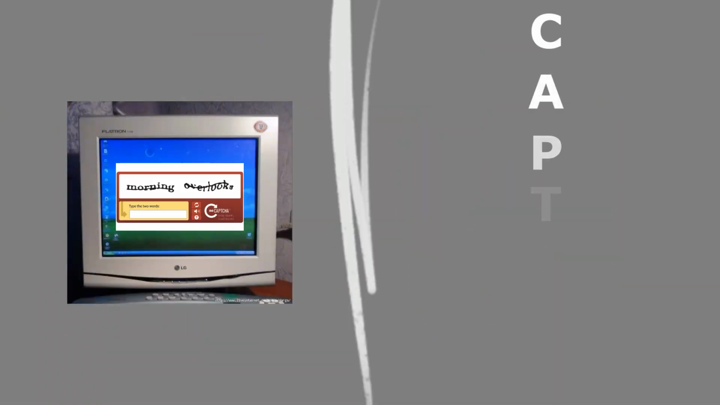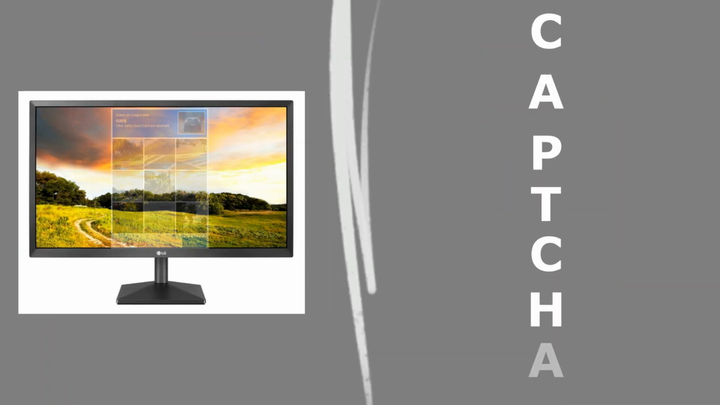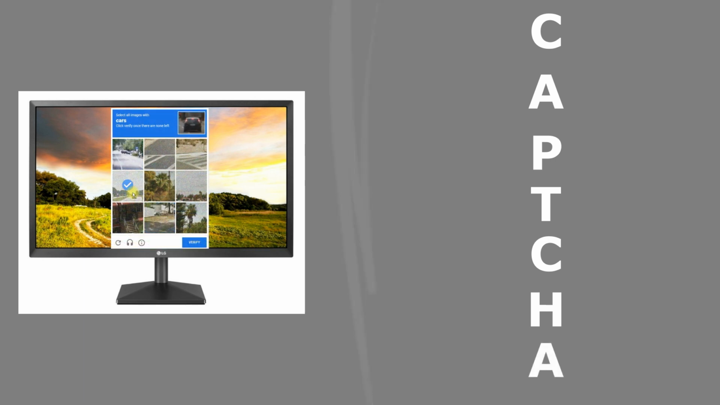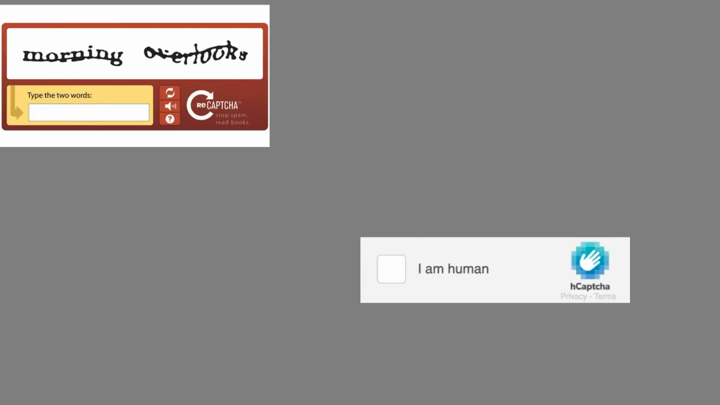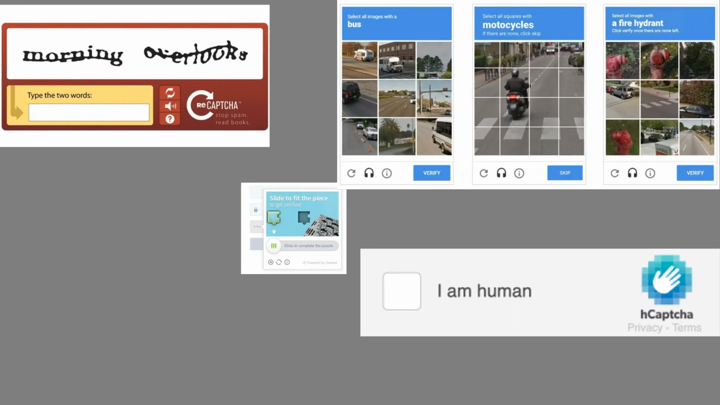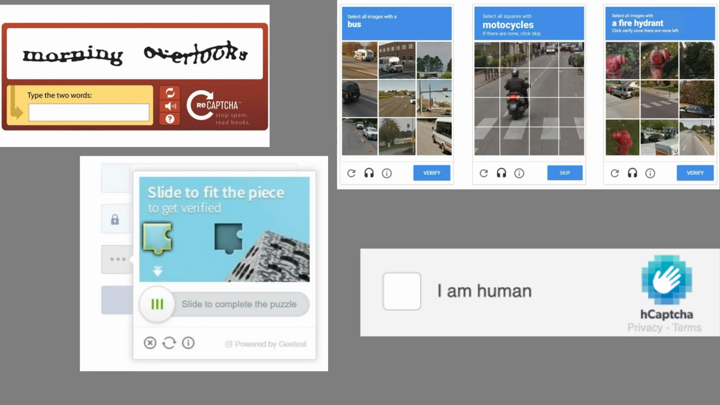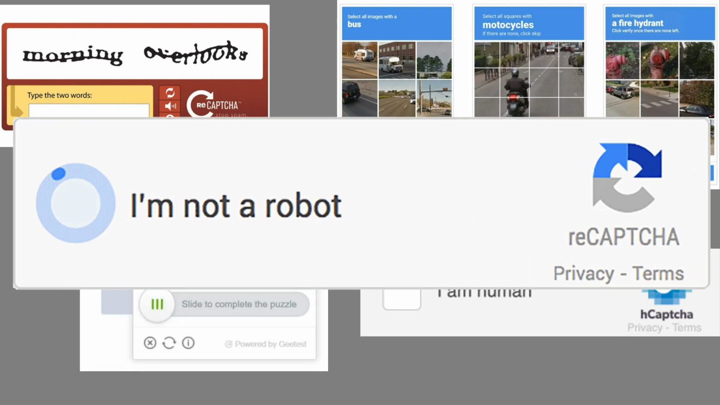CAPTCHA stands for Completely Automated Public Turing Test to tell computers and humans apart. Simply put, it's a way to distinguish a human from a bot. CAPTCHA protects web resources from automated actions such as spam, mass registration of fake accounts, and server overloads. For an ordinary user, it's a minor check, but for automated programs, it's a significant obstacle.